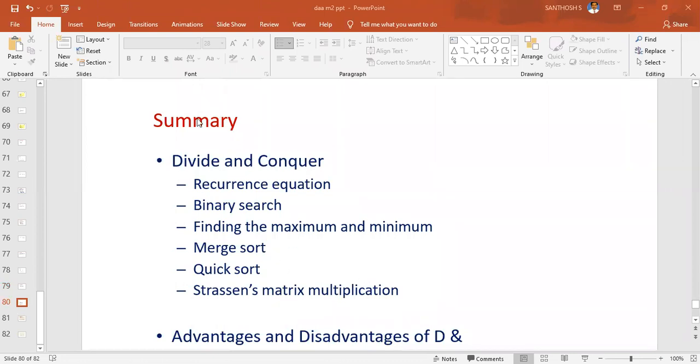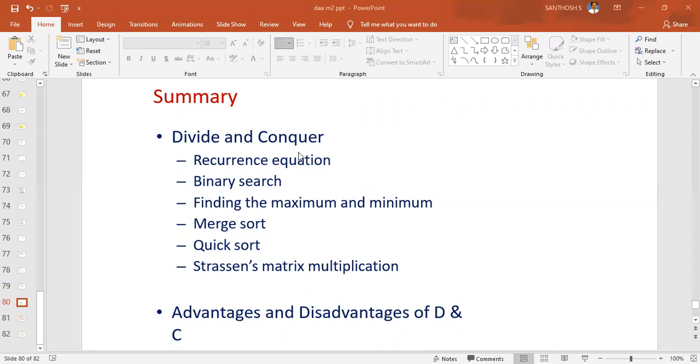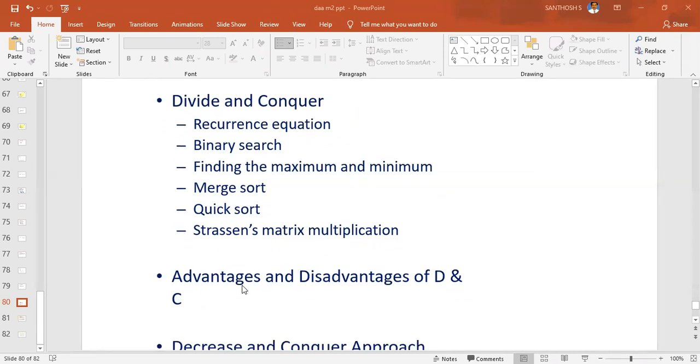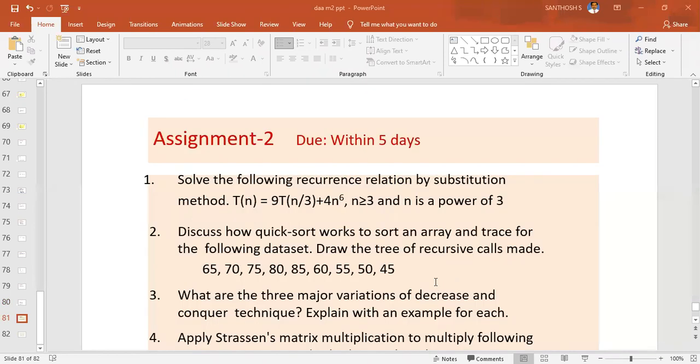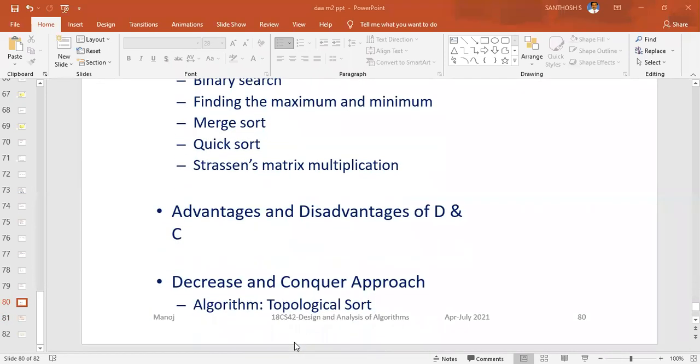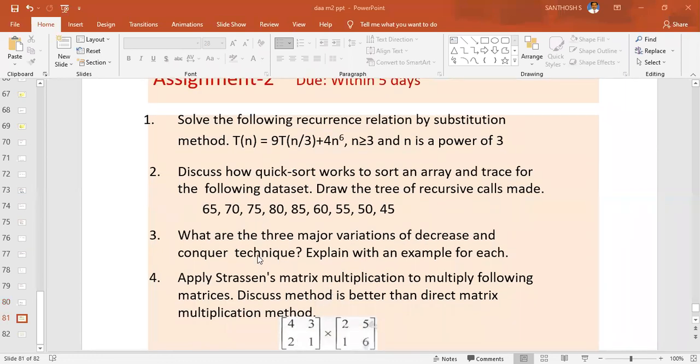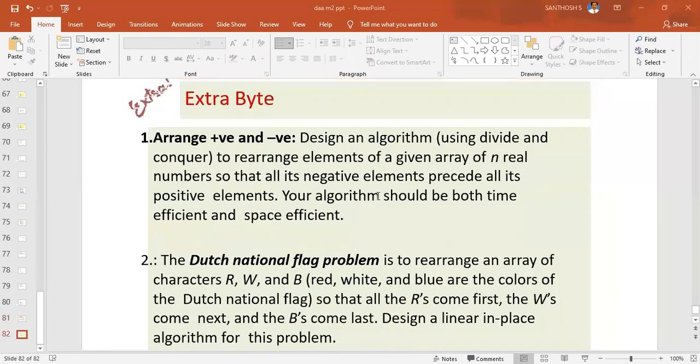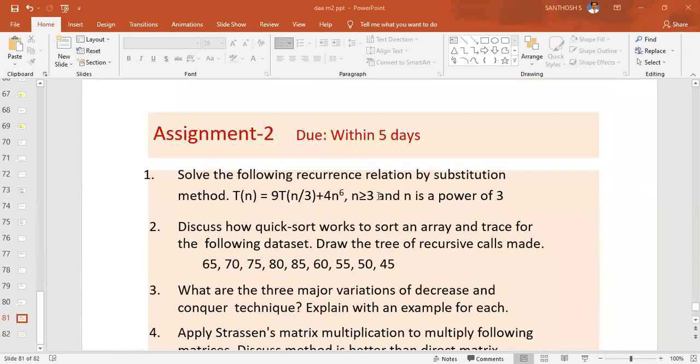So come to the summary. We have gone through divide and conquer, binary search, finding minimum and maximum, merge sort, Strassen's multiplication, advantages and disadvantages, and decrease and conquer topological sort. So this is the assignment. This module will be completed in today's class. I will upload all the assignment questions. Kindly answer the assignment questions and submit within the specified time. So this is up to module 2.